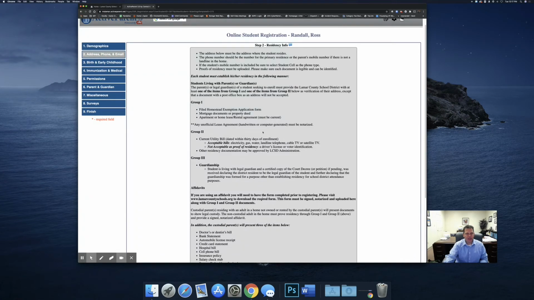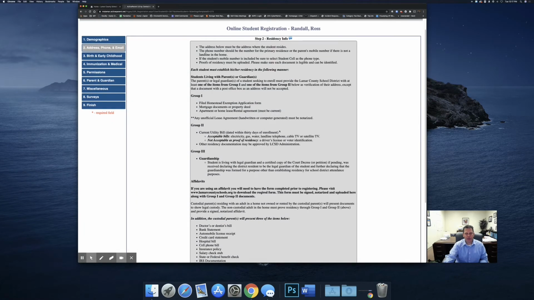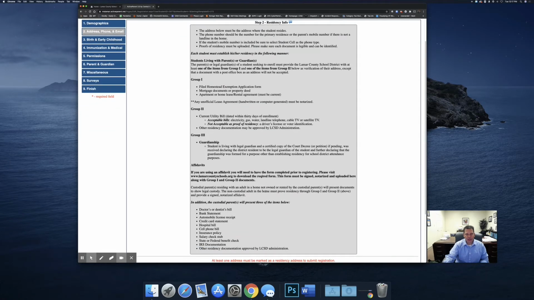This next page is the student's address and phone number, and this is where you will upload your proofs of residency. Read through this information very carefully. If you have any questions, you can contact the school that you are registering with. They will be able to help you if you have any questions. You will be uploading a minimum of 2 documents based on the information here.